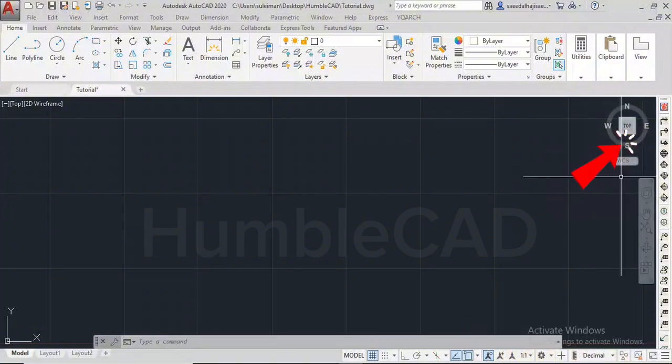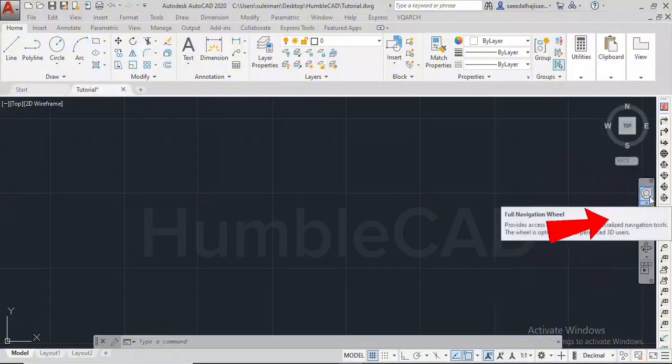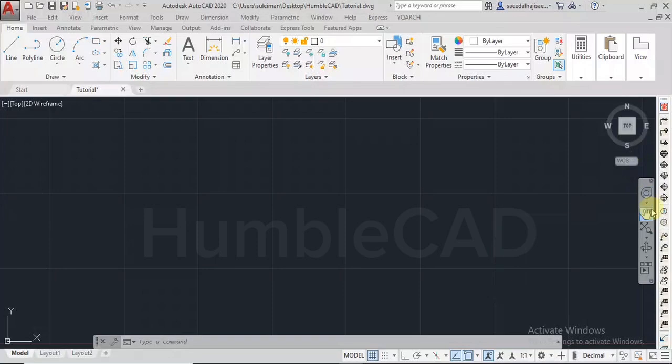We also have the UCS icon. It shows the direction of the coordinate system. It usually displays the X and Y axes. In 3D drawings, it also shows the Z axis. The last but not the least, we have the navigation toolbar. We have the wheel, pan, zoom, and extents.